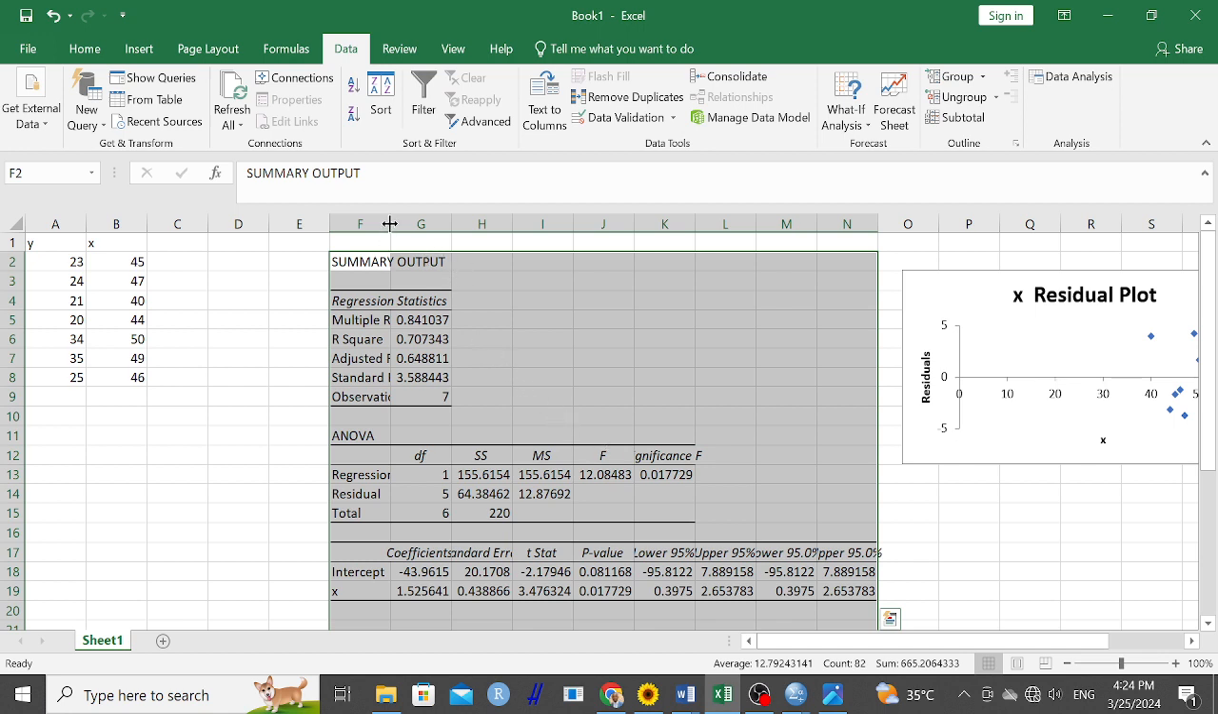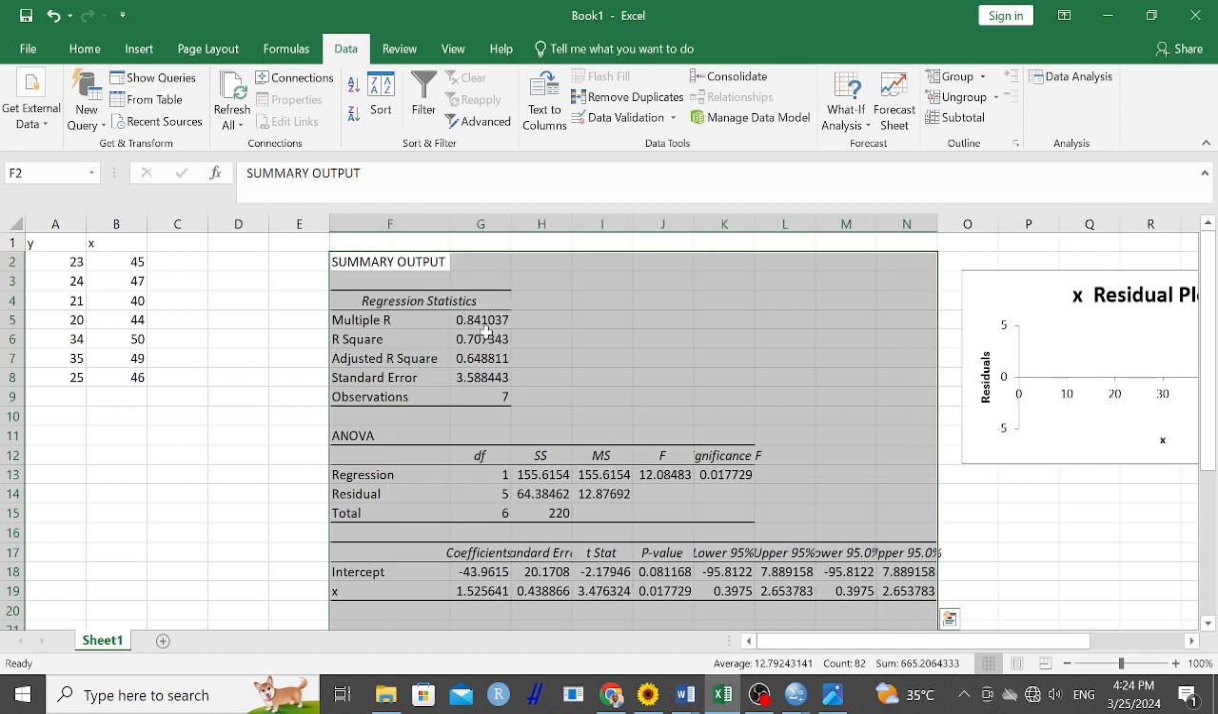You can see Multiple R. This R square, or just R square, talks about the goodness of fit. We call it the coefficient of determination. This talks about how good your model is. That's why we call it a goodness of fit measure. This is the standard error. These are now the observations. We have 7 observations here.